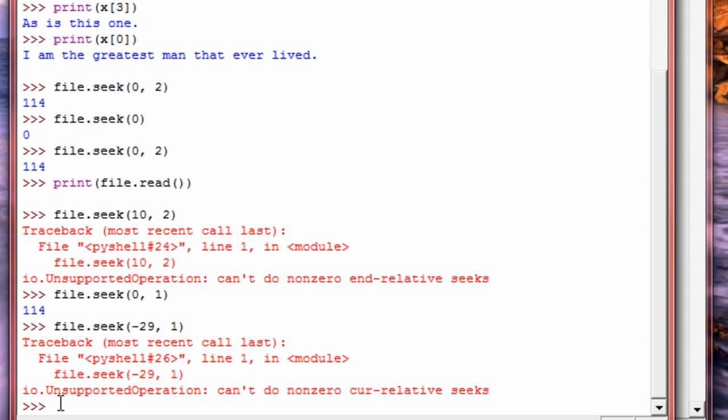So that's all I've got for this tutorial. Again, I showed you guys some different methods like the seek method, tell, readline, readlines, and the optional parameter in read, which allows you to read however many bytes you want. So thank you for watching this tutorial, and I'll see you guys next time.